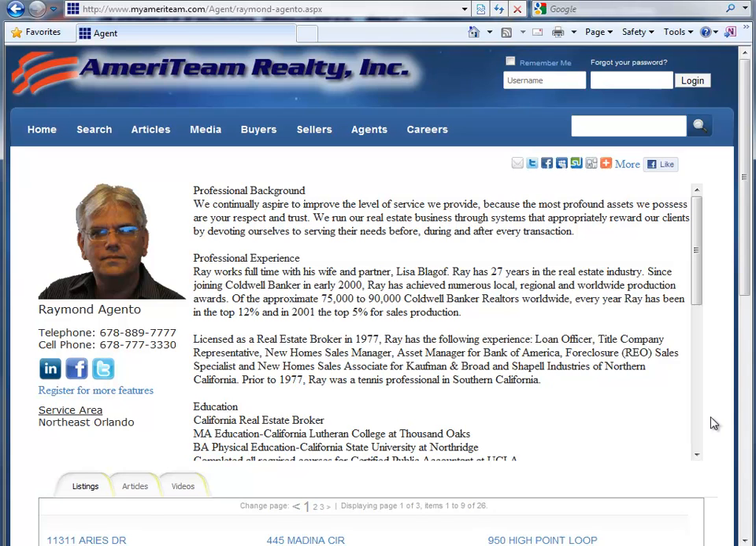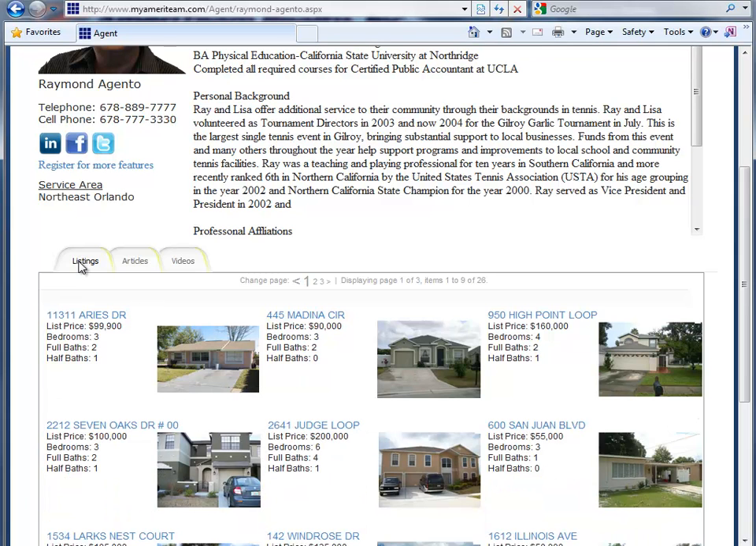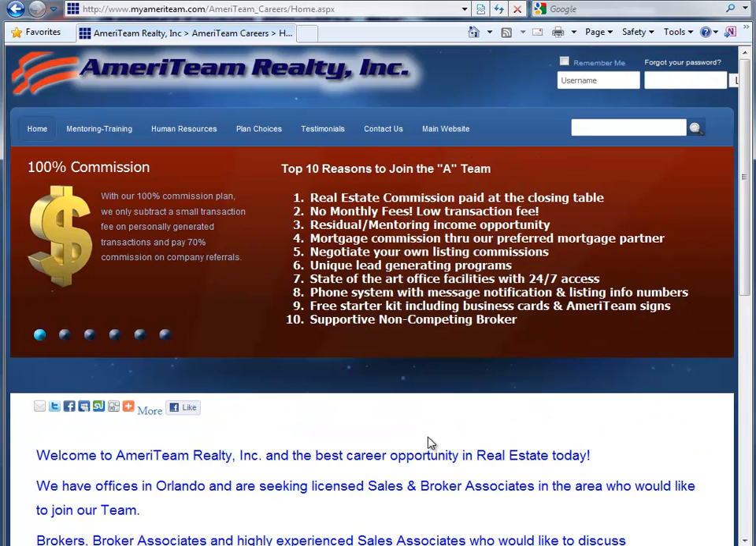In your agent page, you'll be able to put information about your background, links to social networks, your contact information, your service area, as well as any listings that you have, any articles that you've written or that you've selected to be on your page, any videos that you have uploaded or that you've selected to be on your page. And then finally, we have the careers area, and this is really more general recruiting for Ameriteam Realty.